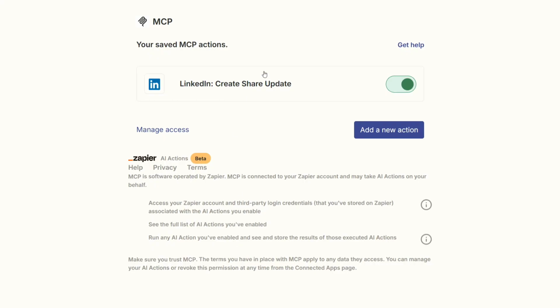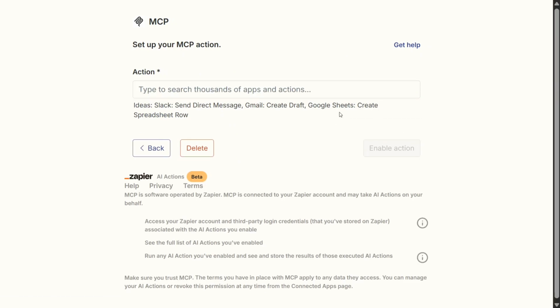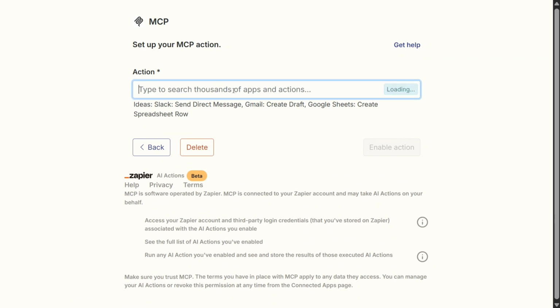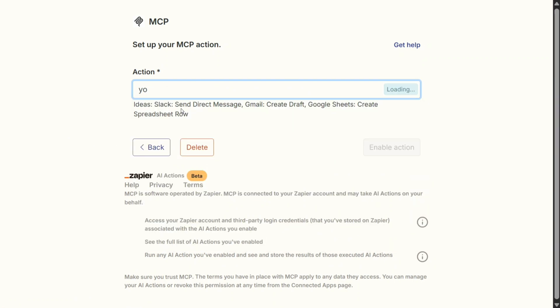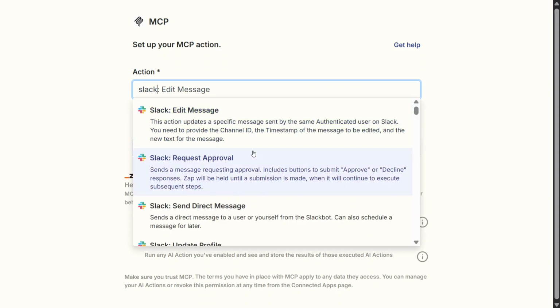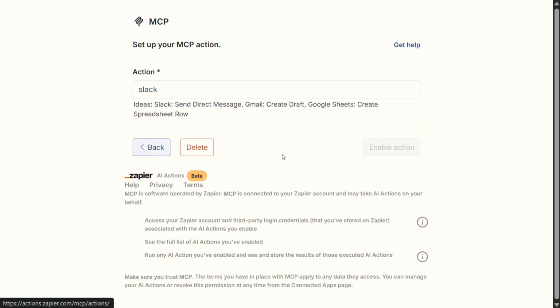Here I already set up, as you can see, LinkedIn, create, share, update. You can add new action also. Just click here and search for whatever you wish to have. Like for example, YouTube upload a video, get report, etc. All the platforms are present here. Slack, edit message, request approval, etc. Once you are done, you need to click on enable and then get started.